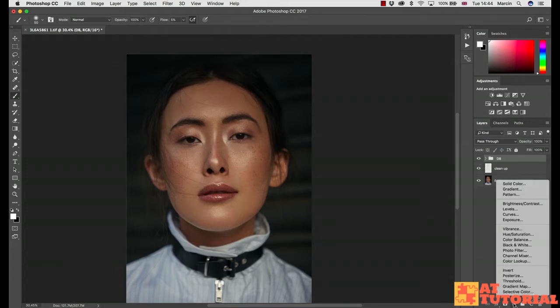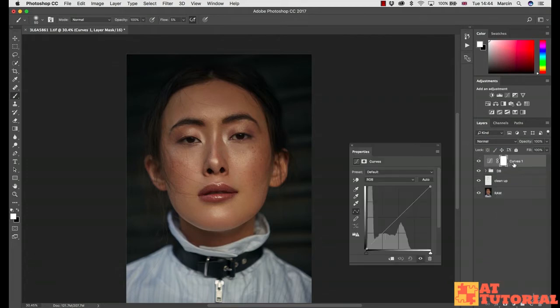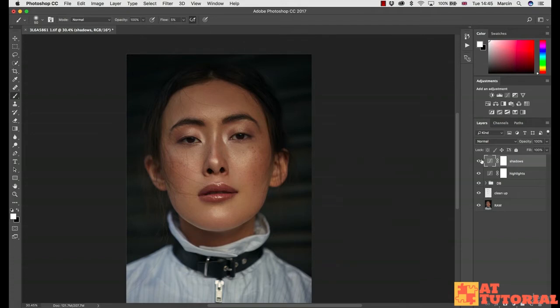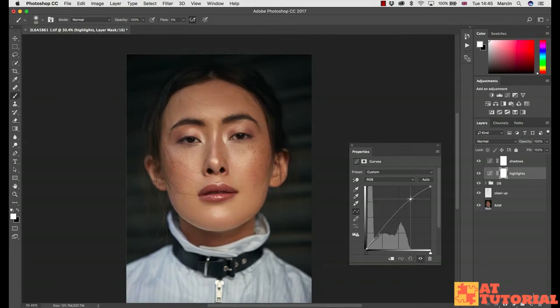So we have to create two curve adjustment layers. One will be responsible for highlights, so let's call this highlights, and the other one will be responsible for shadows. Okay, so we have highlights and shadows, and we need to change the blending mode from normal to luminosity. Why? I'm going to show you this on this example.